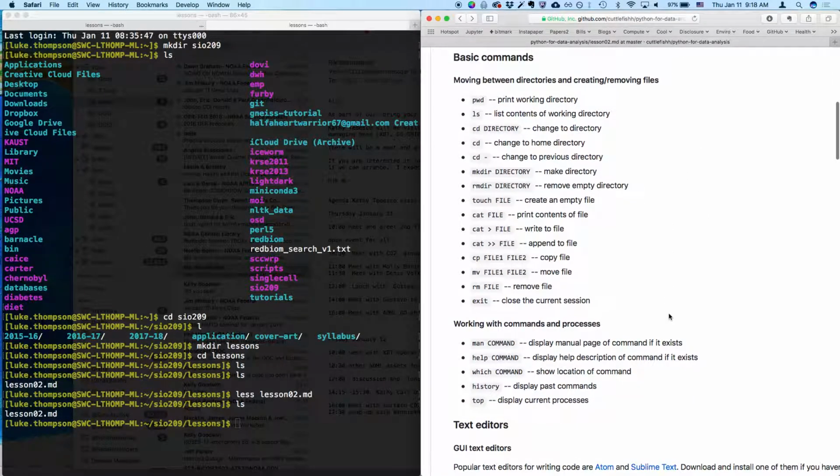So first here we're going to start with some basic commands. These are commands for moving between directories and creating and removing files. So the first thing we're going to do is pwd. This stands for print working directory.